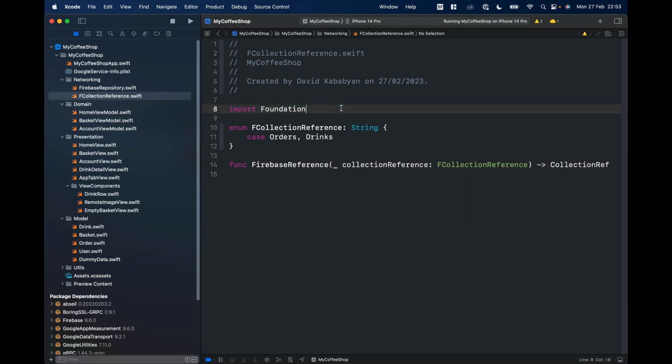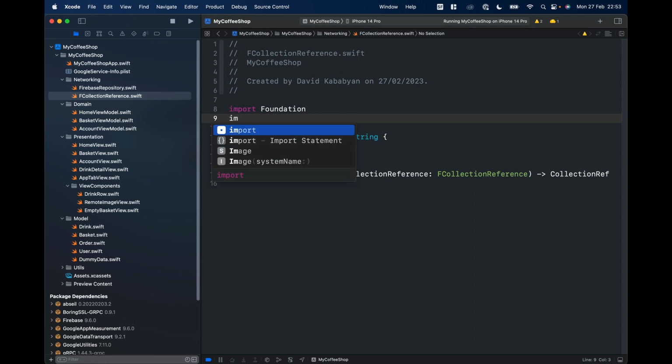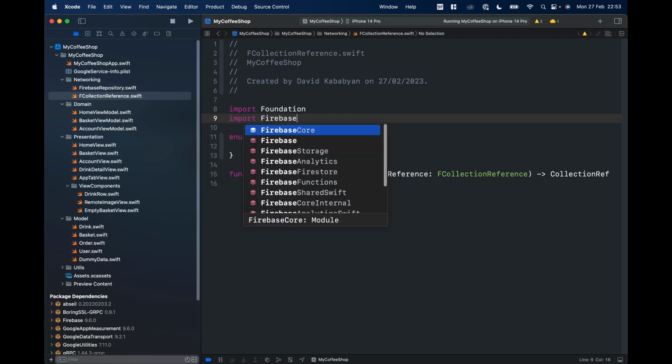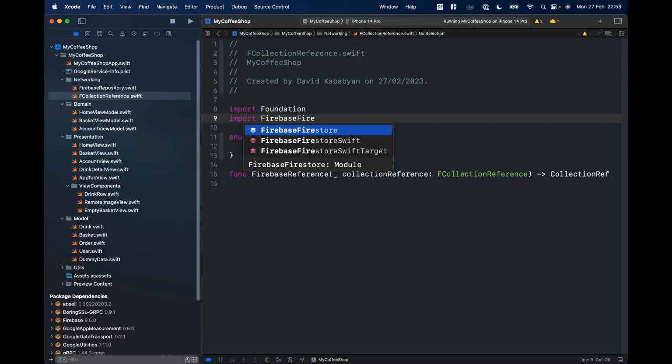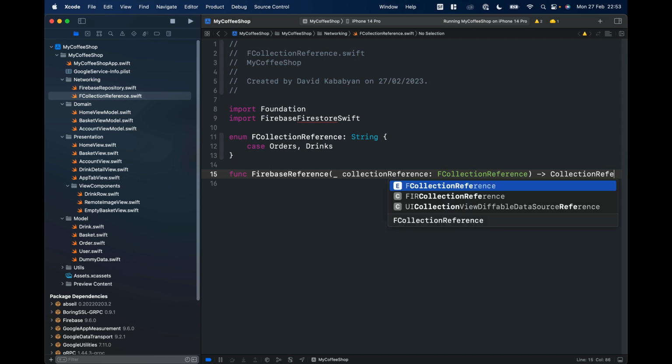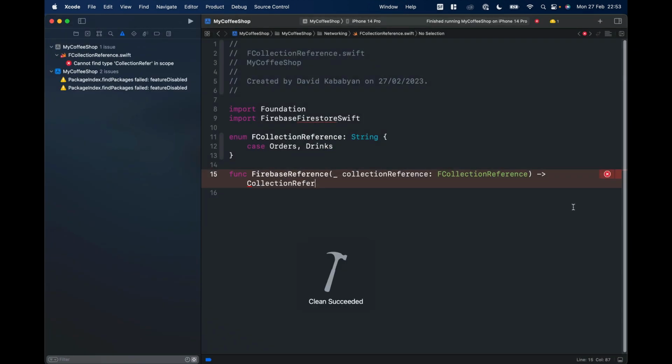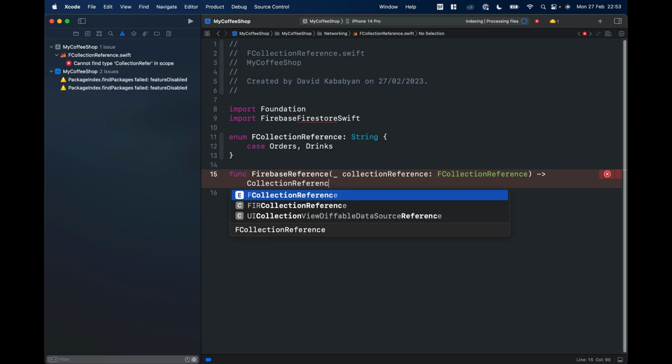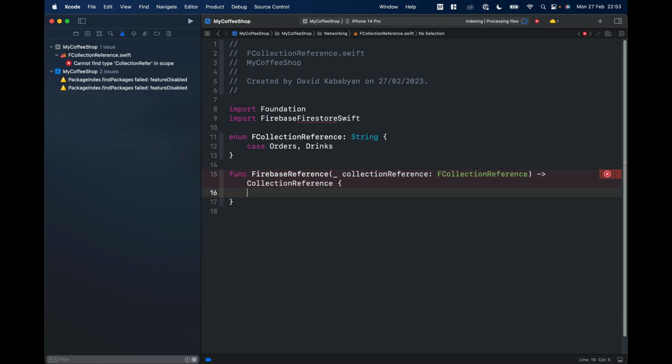We need to import the Firebase. That's why it doesn't give us the autocomplete. Import Firebase, Firestore Swift, collection reference. Command Shift K to clean, so we can get the autocomplete. Sometimes when we are working with Firebase, I think it's giving us a problem because it cannot import.